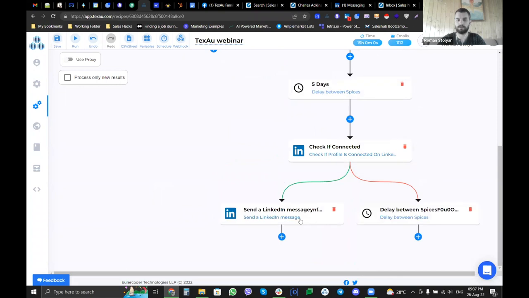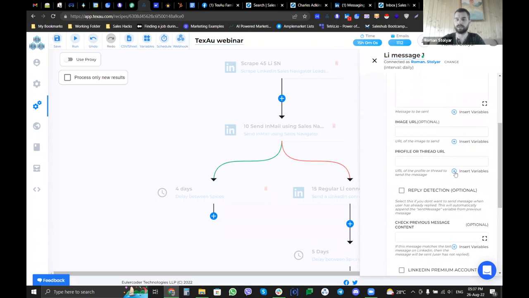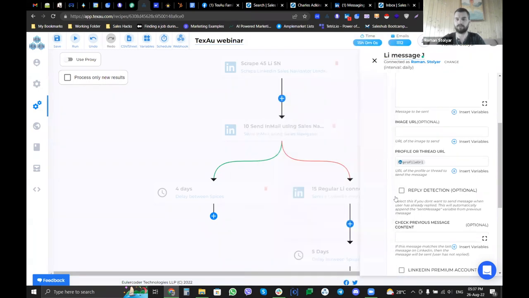Voila. So in here, this will be my first follow-up. Of course, I need to add here from the last step, profile URL. And really, it would be great if all of these default things that you use most of the time would be here at the top of your selectors. 100%. That will be a little bit more comfortable.